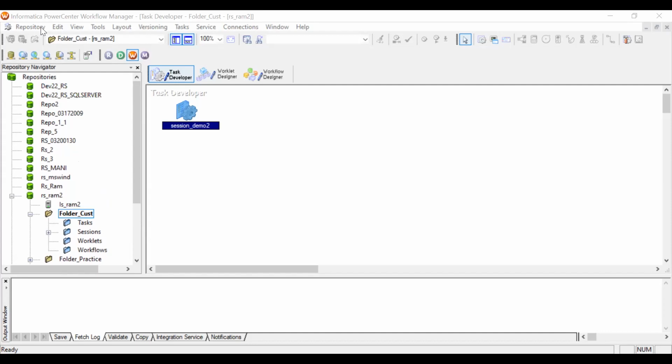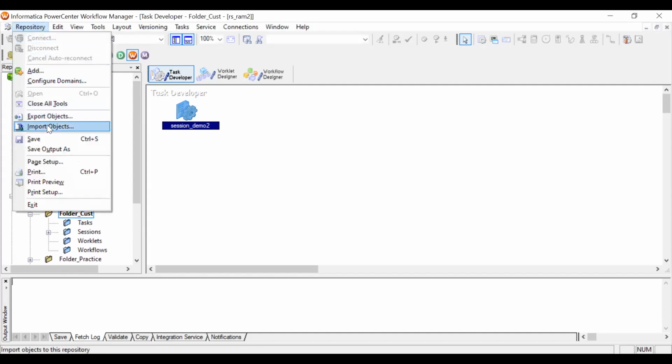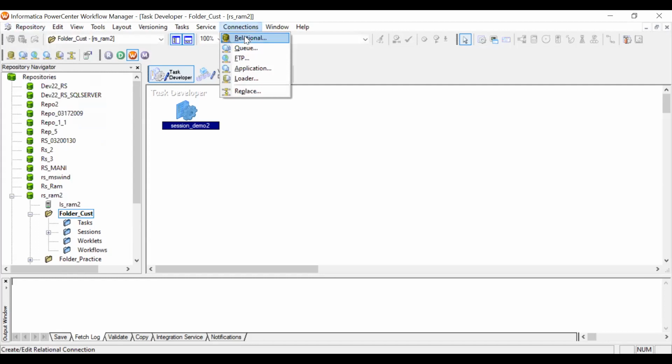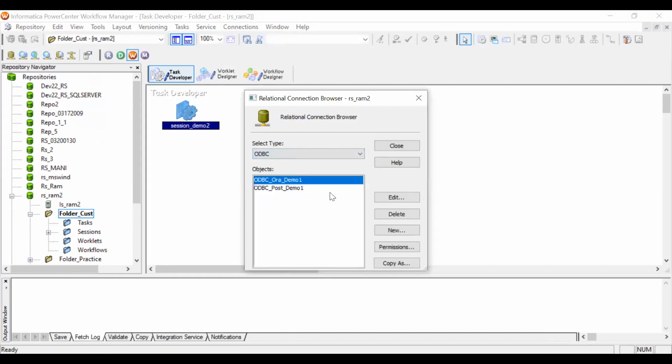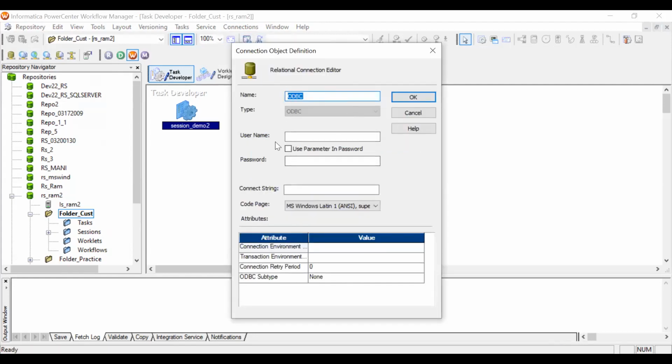So here also we have the same options, like you can save and you can import objects. Import object means you can import the sessions, and you can export the sessions and workflows, and you can make connections. In order to make a relational connection, you can click on Relational. And if you want to make an application connection, while using the HTTP transformation we use an application connection, then you need to click on this. Now I'm making a relational connection. Click on Relational, and then I'm going to use an ODBC connection. Click on ODBC and click New. Now you are able to create an ODBC connection.